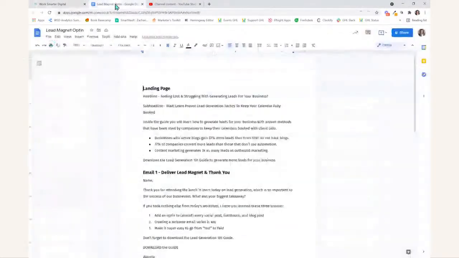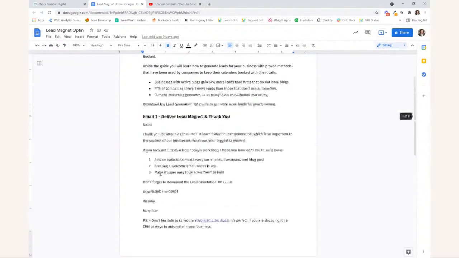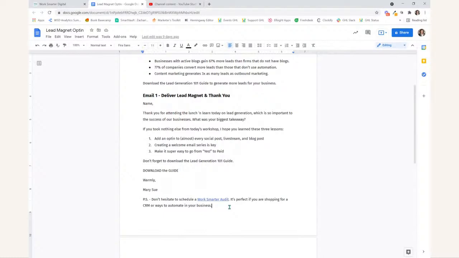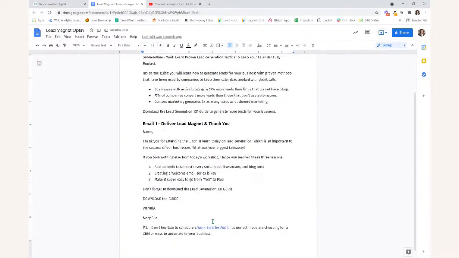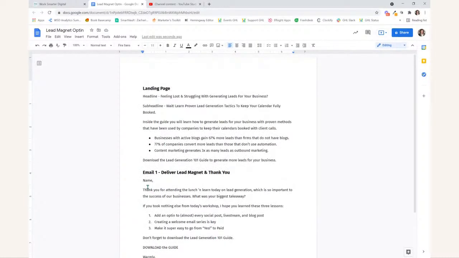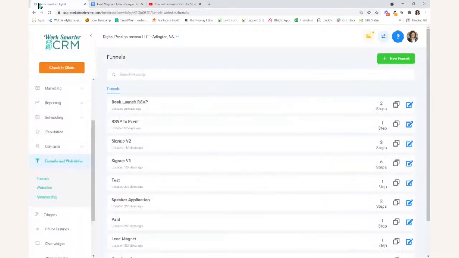So first, let me share, I have written out the content that I want to use for both the landing page and for the email auto response. So having thought this through makes it much easier and faster to create the landing page. I also have created the image that will go with it.